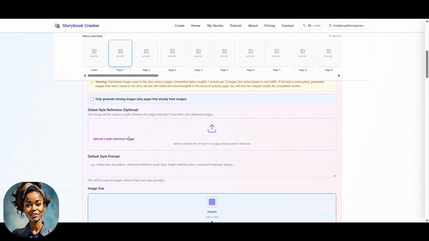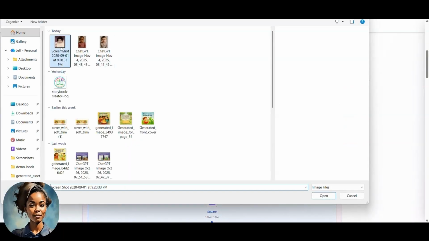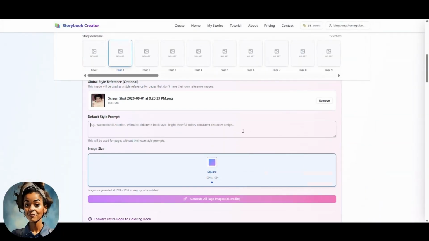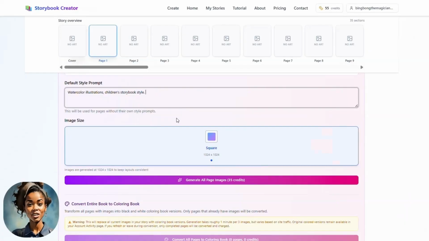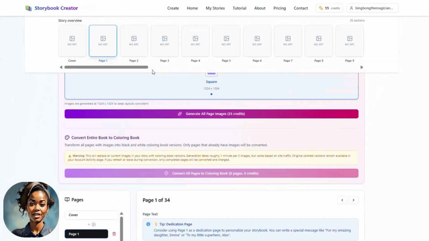This will help the AI create illustrations that actually look like her. Then, I'll describe a lovely watercolor style that's perfect for children's books. You can choose any style you like, realistic, cartoon, even something more whimsical. I'll now click Generate All Images and watch the magic happen.